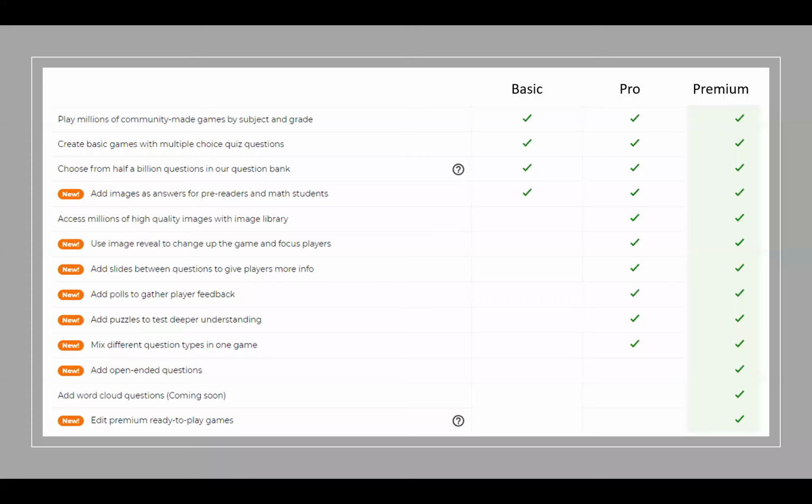You just go to the Kahoot website and there are links there for getting it for free because of the current COVID-19 pandemic. You can add slides between questions, which is a feature of Pro and Premium, and open-ended questions, and we're going to see a lot of these today. You can edit premium games. You can edit already made games, which is kind of cool.